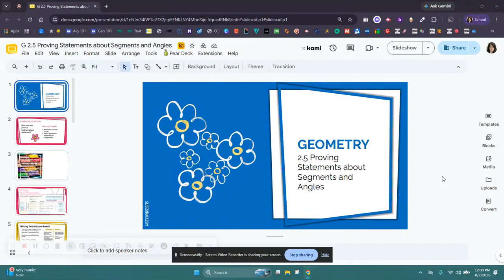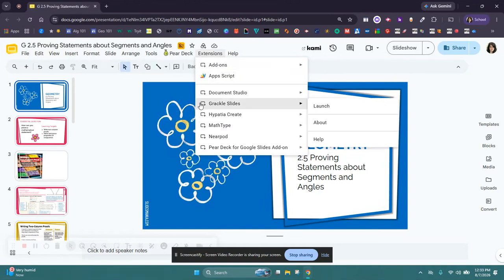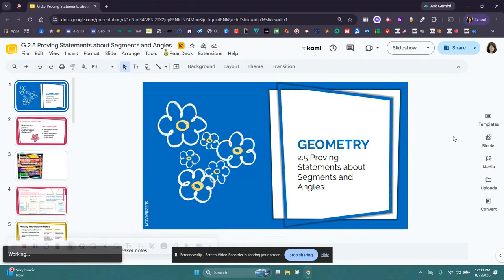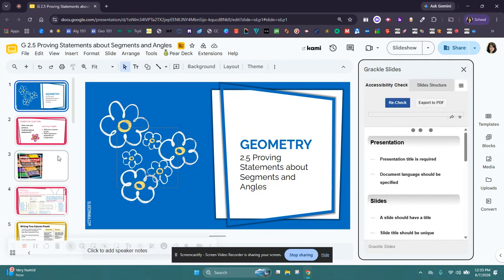This is meant to be a short demonstration. It might get a little long, but this is meant to be a short demonstration on how to use the extension Grackle to check for accessibility in your Google Slides. So the first thing you're going to do is go to Extensions after you have already uploaded the Grackle Slides extension. Launch. You will have over here Grackle Slides appear, and right now it's checking every single slide for accessibility.